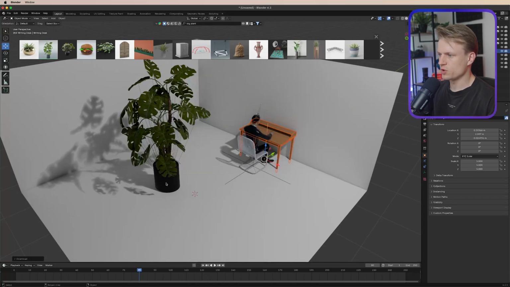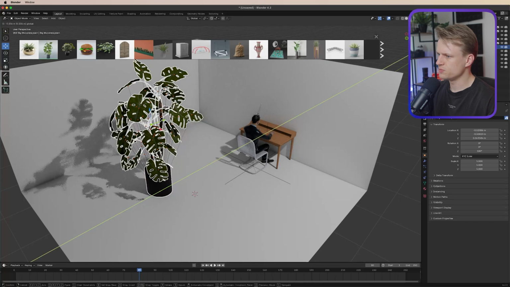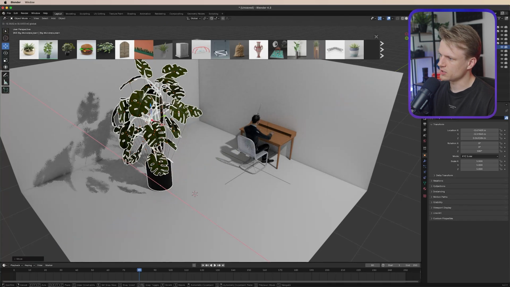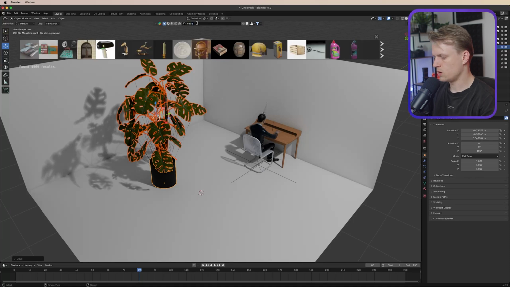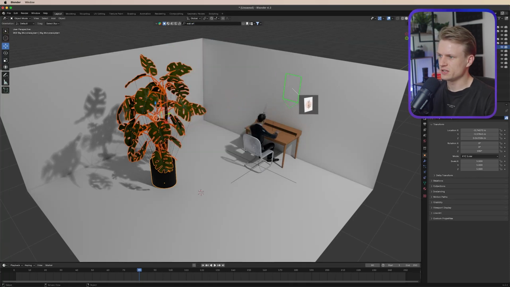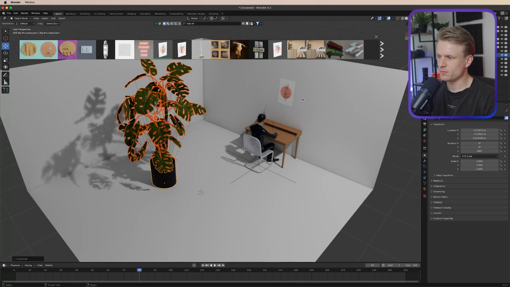So yeah, should work. Let's see if we can select this. Again, right click, select. And let's move this a bit, maybe to here. That should work. Now I also want some art on the wall. Wall art. Maybe just something like this. Let's just drag this in. Let's see. Just to fill up the space a bit.